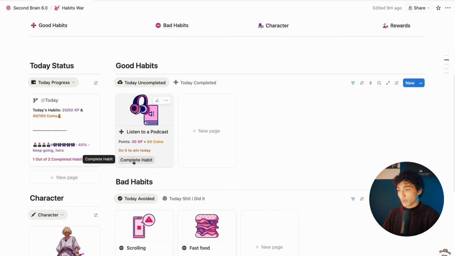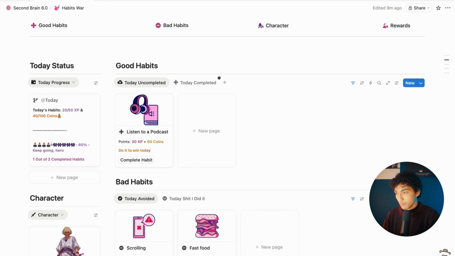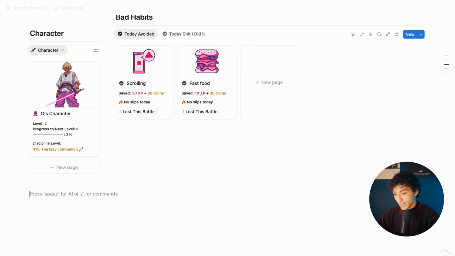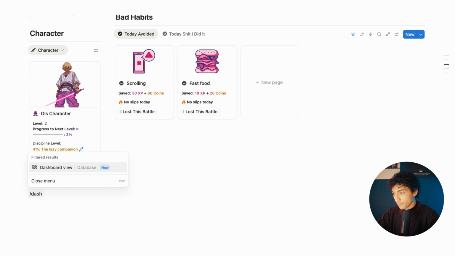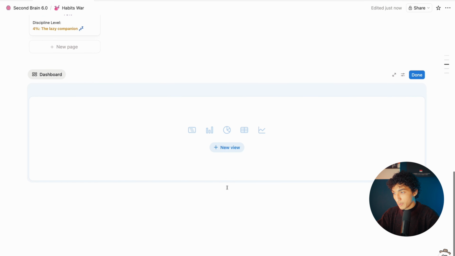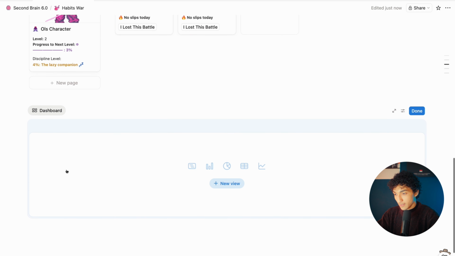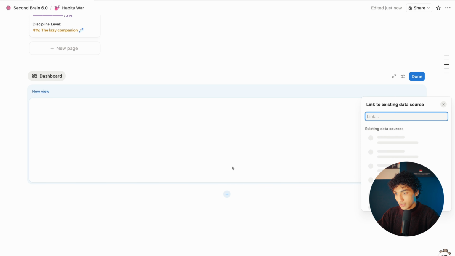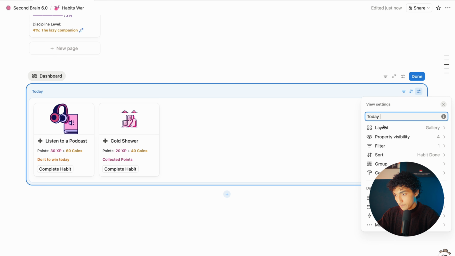Now to create our dashboard view, it's simple, just like any other view. We can add a new view here, and we can add the dashboard view. But for now, we are going to just replicate this dashboard view. So what I'm going to do is hit dashboard view. And because we want the entire space, if I only add dashboard view here, I have to remove the other stuff from the right side. So new view, and we're going to select our first source database, good habits, and I'm going to select today.